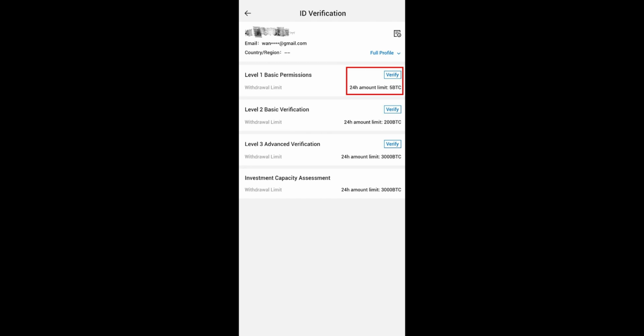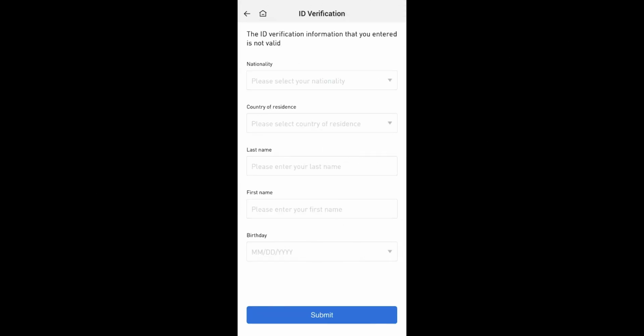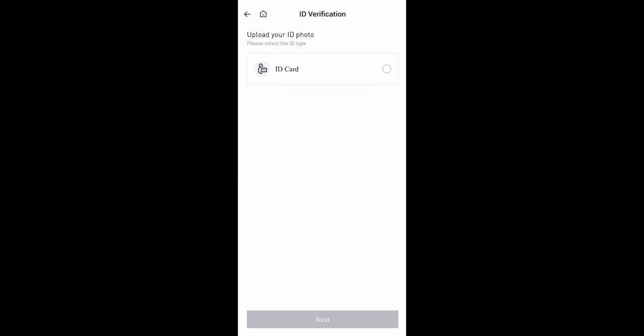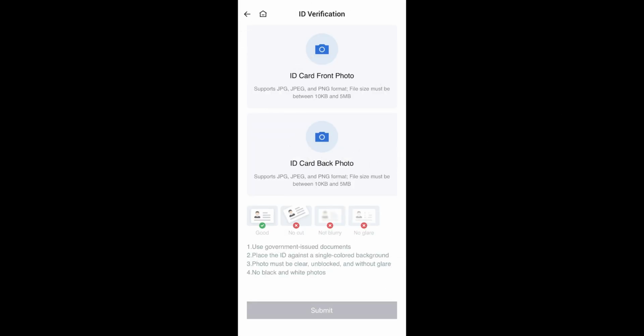You will be asked to fill in your personal details including full name, date of birth, nationality, and residential address. Upload a clear photo or scanned copy of a government-issued ID such as passport, national ID card, or driver's license. You may be required to take a selfie holding your ID or perform face verification through a webcam or smartphone camera to match your face with the provided ID.